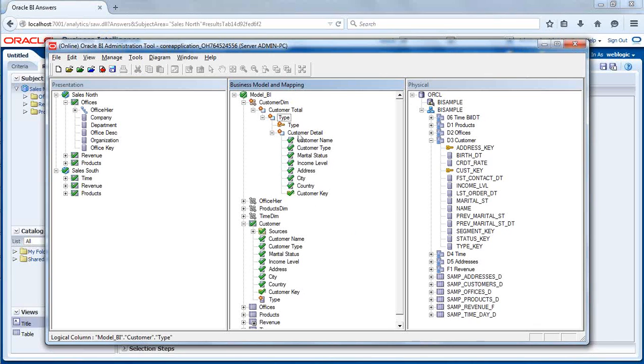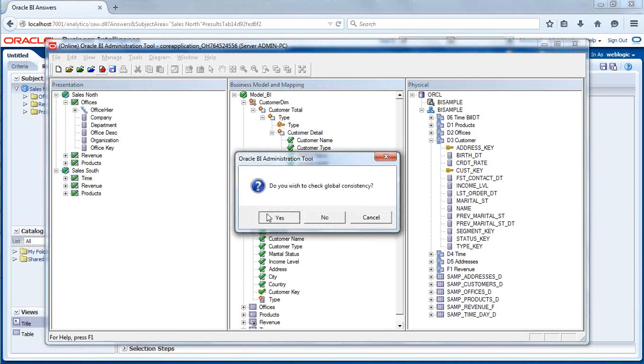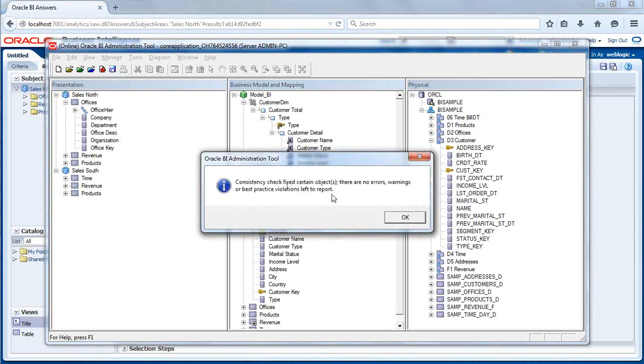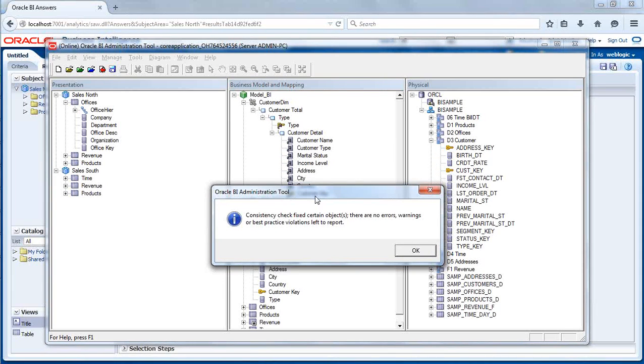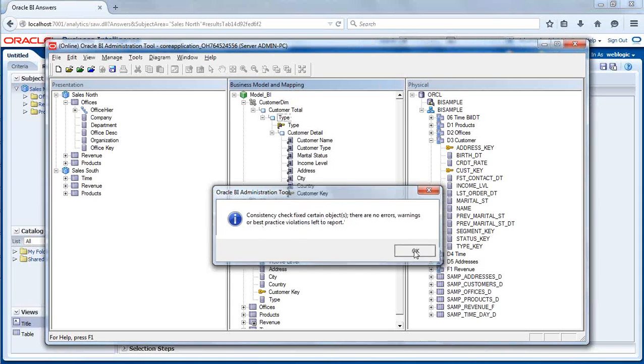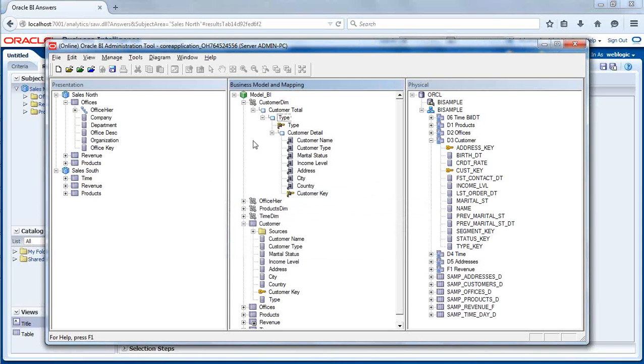Probably now, if I would like to define something else, I can define. Otherwise, I can leave it as it is. See, some hierarchies don't have much information. So I define. So now see, it's not even showing that particular warning. It says consistency, fix certain objects. There are no errors, warnings, best practices. My repository is consistent. That's what it says.